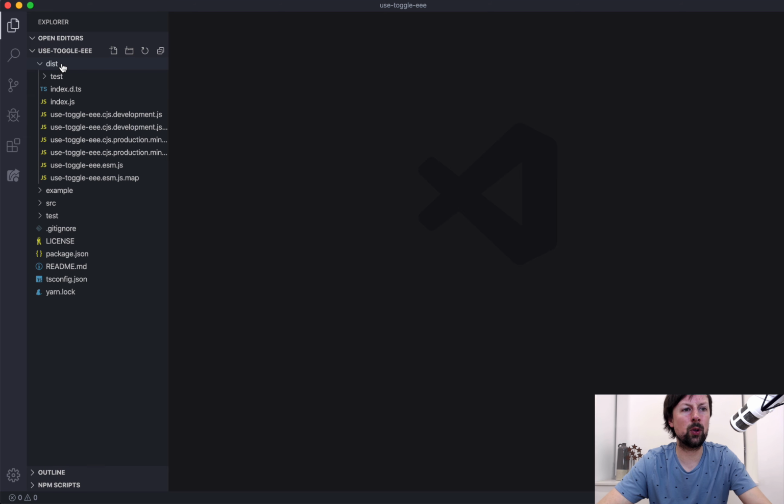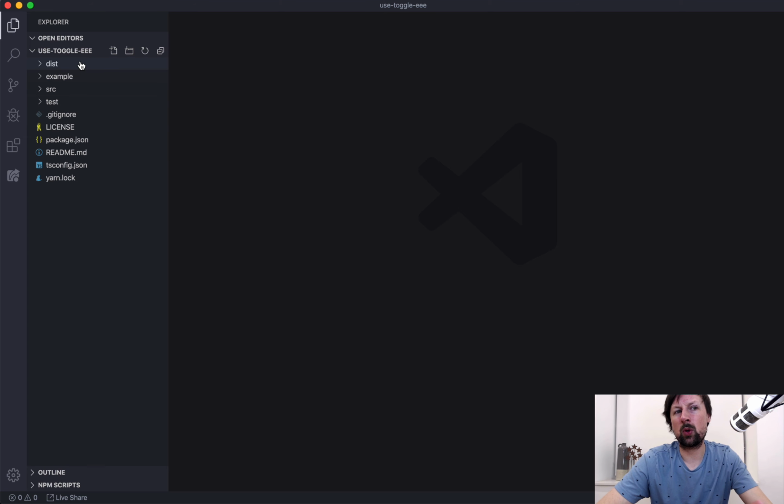So what it gives us, we'll just start at the top. We've got a dist folder. You never really work in here yourself. It's taken your code that's written in src, and it builds it and outputs it to this dist folder.